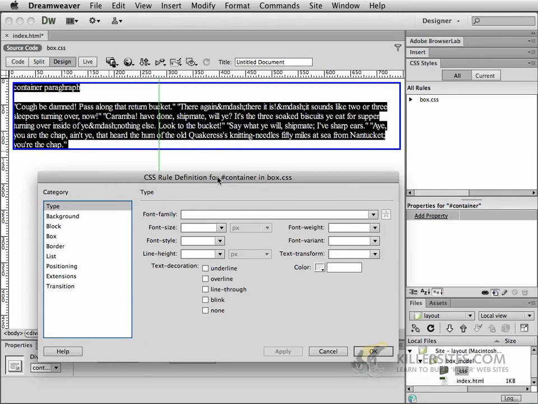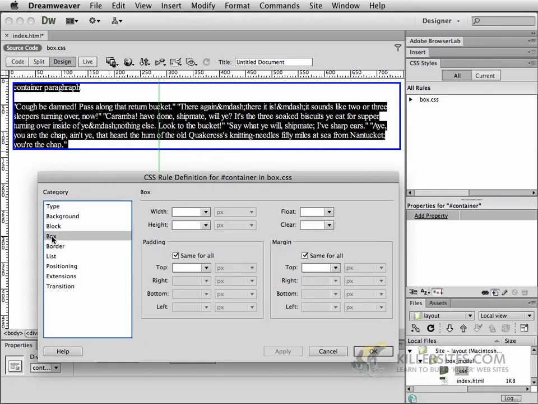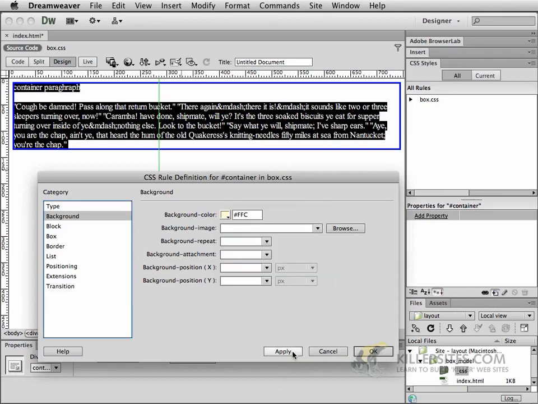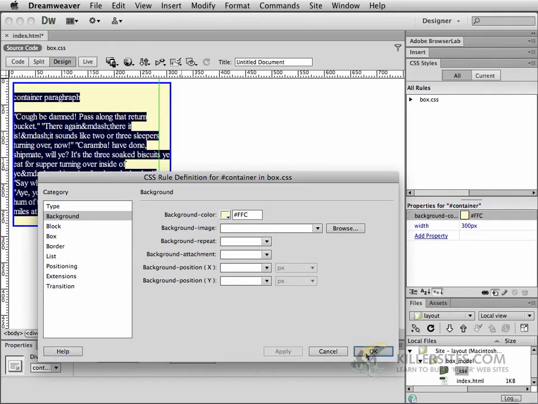So what do we want to do with this container graphic here? Well, first of all, I'd like to just go to the box model category. And in the box, we're going to give it a width of 300 pixels. The height, not really all that important at this moment because the text inside of it is going to define what the height of this is. However, let's give it a background color just so we could see what it looks like and make some changes if need be. So I'm going to give it a fairly bright color, as you can see here. I'll click Apply and then OK.